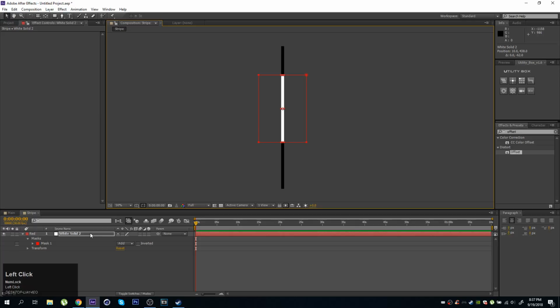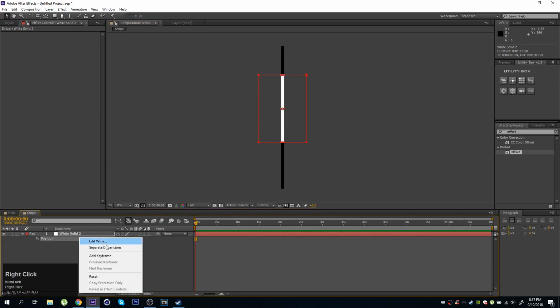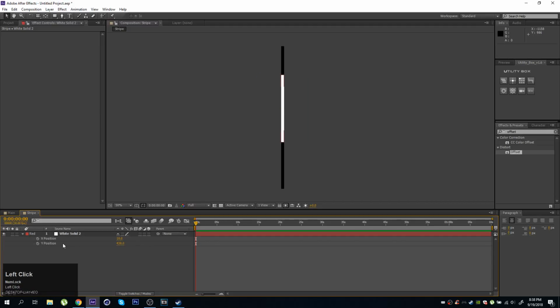So in order to do this, we can press P for position. Let's right click this and choose separate dimensions, because I only want to work with the Y position. Alright, and set a keyframe at the beginning of my timeline for Y position when it's below our comp, and maybe at around the 5-second mark, I'm just gonna drag this up until it leaves the composition from above.